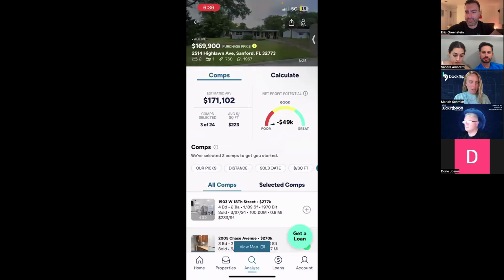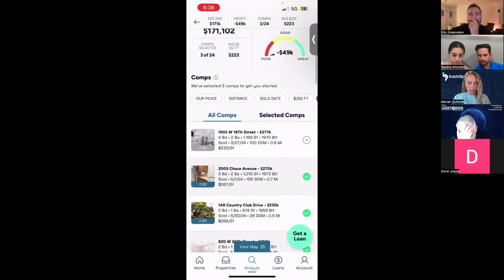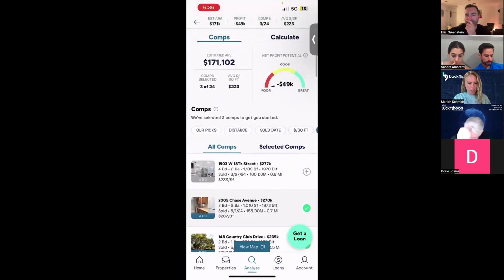So, okay, cool. I saw, Dory, that you had noted to do a quick analysis on a property in Sanford, Florida. Right now, it's got 3 of 24 comps selected, and currently it's looking like not a great deal, but let's take a look at why that would be.